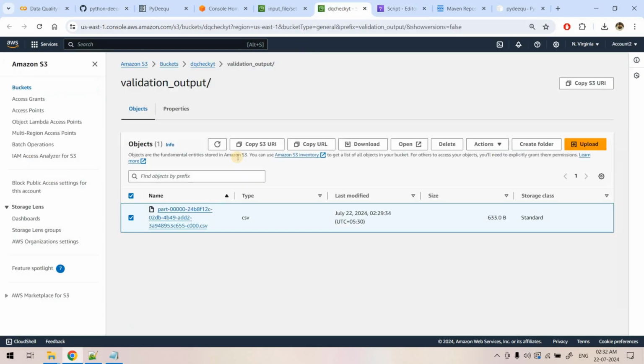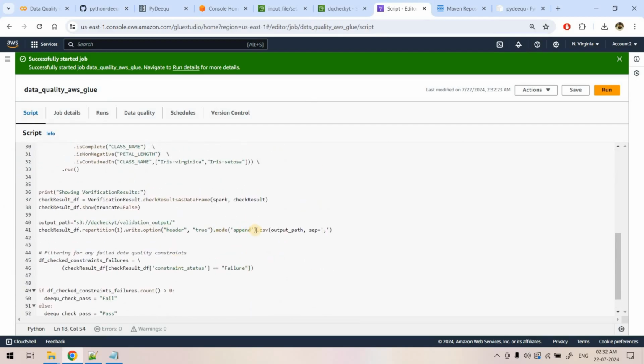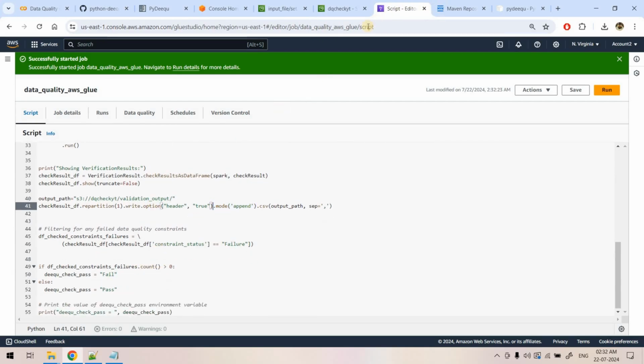Okay, so currently here you can see only one file is available. Soon one more file should be available due to the second run. And here when I'm writing the data, I am writing in append manner, so the data will not be overwritten, a new file will be created. Okay, so that we will inspect.